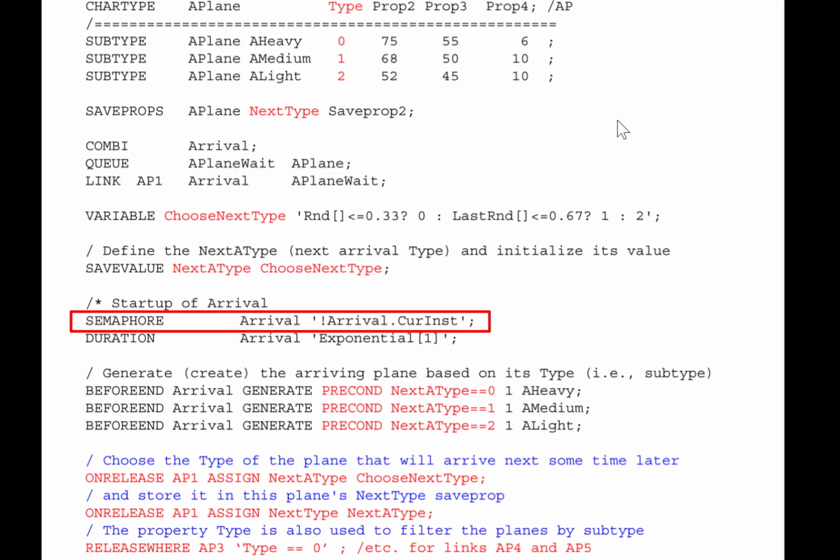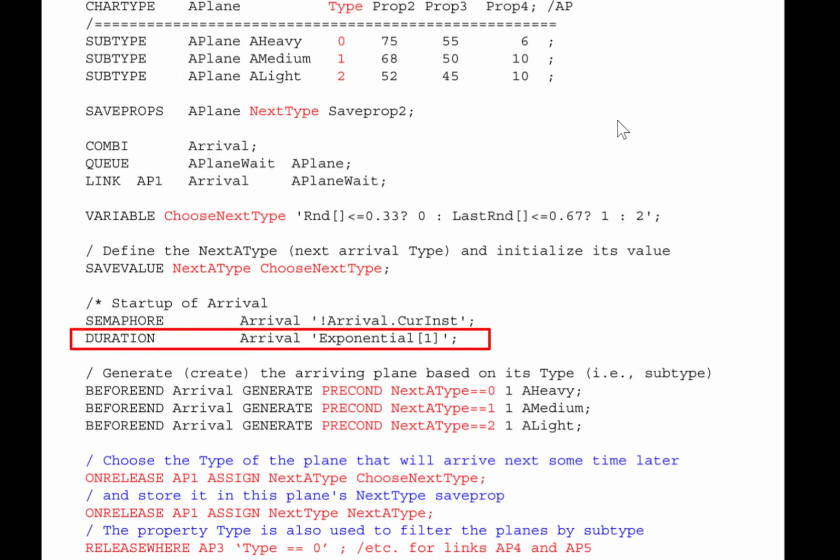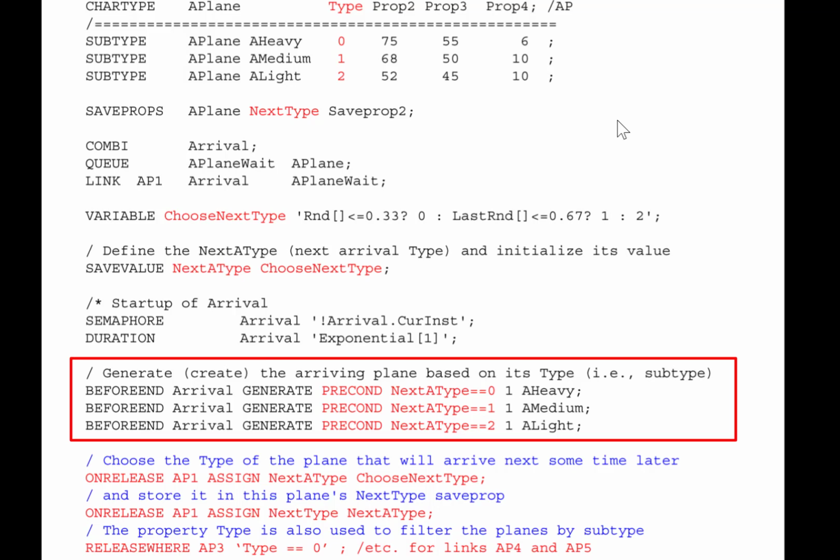The semaphore for the combi arrival is a logical expression that prevents arrival from having more than one instance at any given point in time. The duration of the combi arrival is exponential with a mean inter-arrival time of 1. Next come three before end statements, all of which are defined for the combi arrival. For each instance of the combi arrival, only one of these before end statements will actually perform an action.